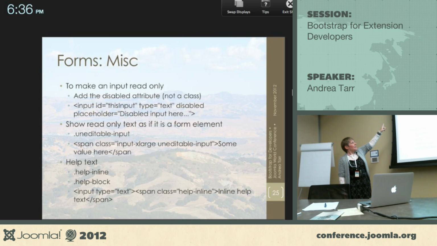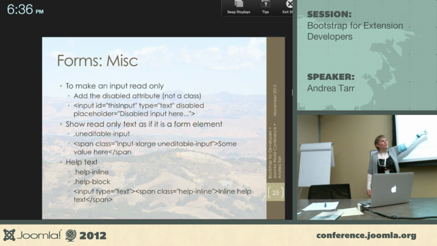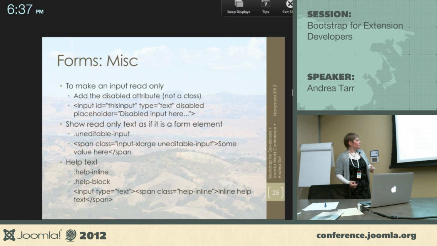You can make the input read-only by using the disabled attribute. That's an attribute, not a class on it. There's the .uneditable-input that you can use so that it takes text and makes it look like it's a form that you can't enter anything into. Because sometimes you have something like that, you want it to look like it's a form input, and it really isn't. And that's how you would do that there.